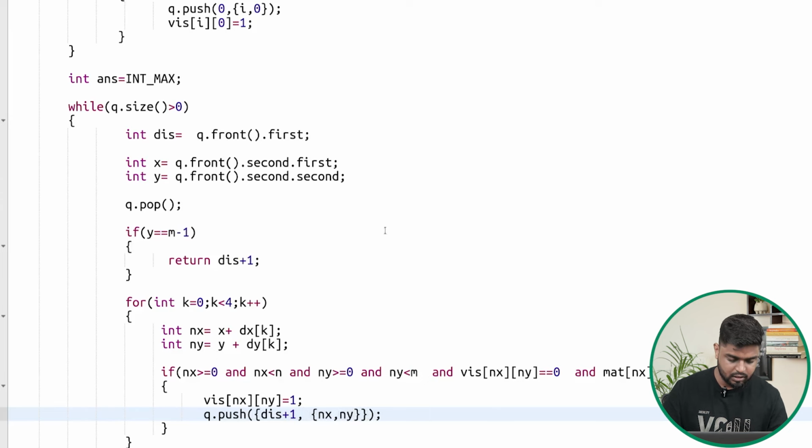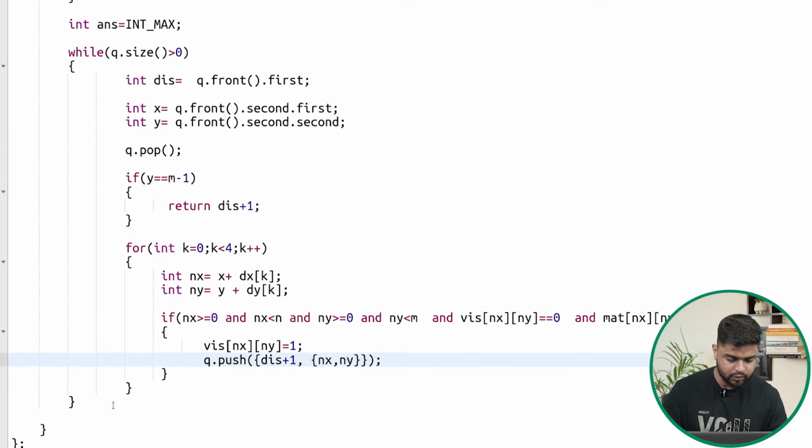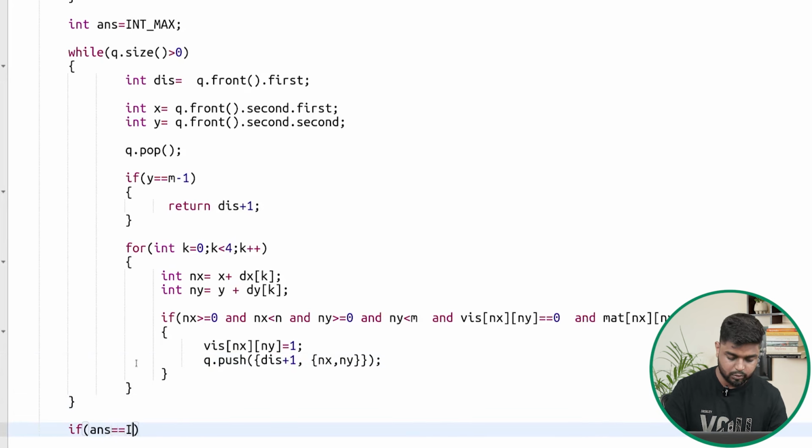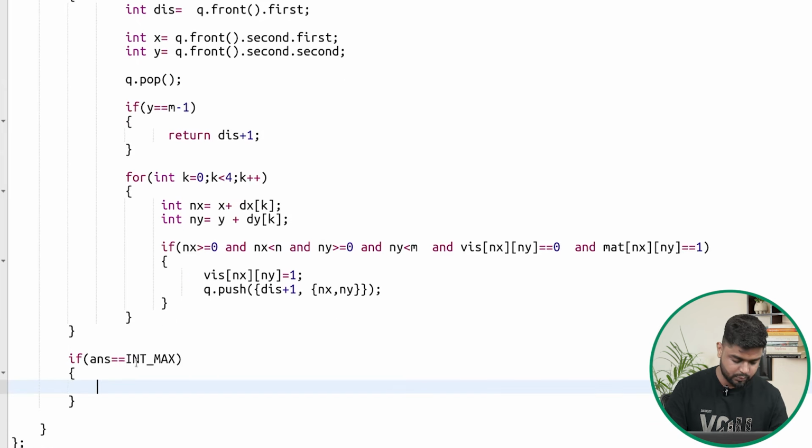Once this is done, we'll come out of the loop, and in the end, if the answer is equal to int max, so basically if the answer is still infinity, this means that the answer was not possible. It was not possible to reach from any of the leftmost column to any of the rightmost column. So that is why we'll return minus 1, indicating that it's not possible.